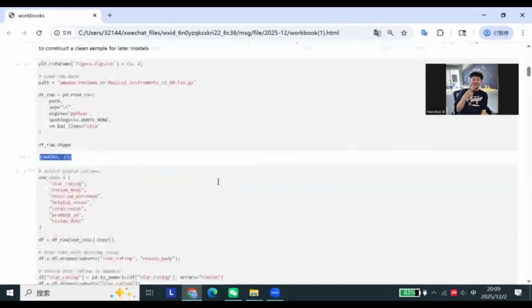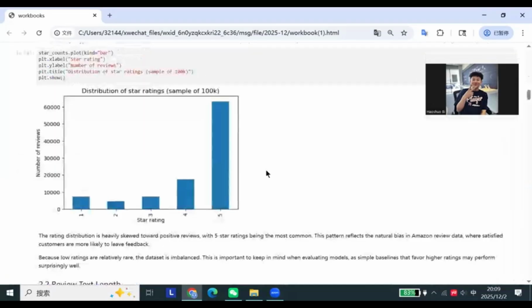Now the plots begin. 2.1, star rating distribution. In the star rating distribution plot, we can see that most ratings are 5 stars. The data is highly imbalanced, which is typical for Amazon.